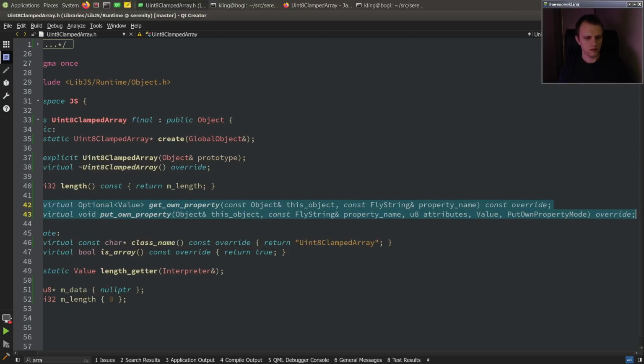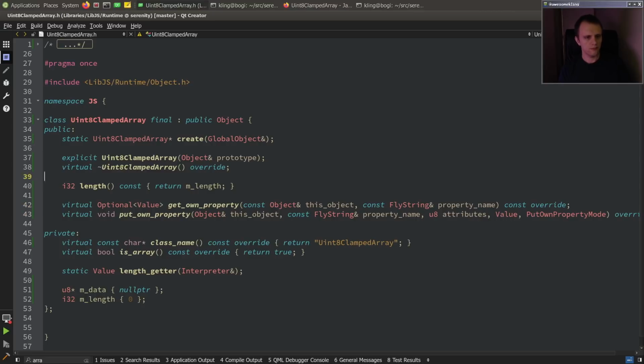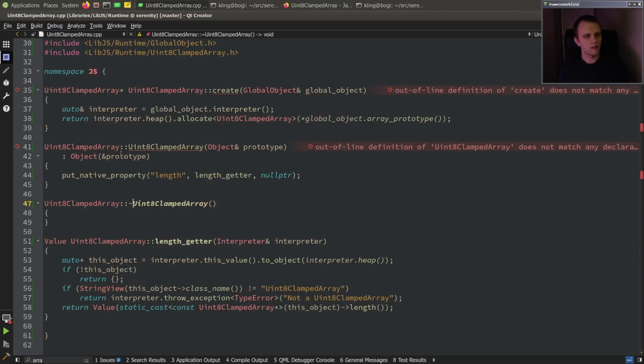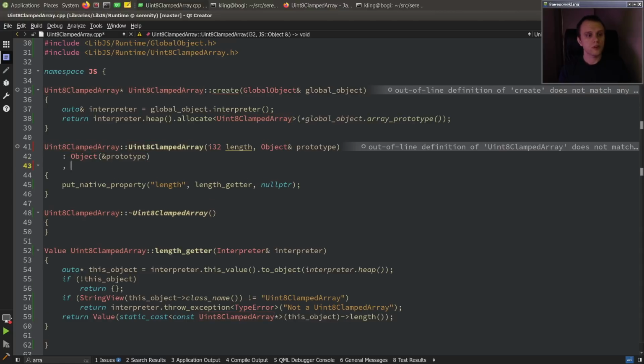Okay, so we need to implement these two guys. And then when we create one of these, we also need to say how big it should be. So I think we'll pass it as a length, like that. Okay. We're just working this out as we go here.